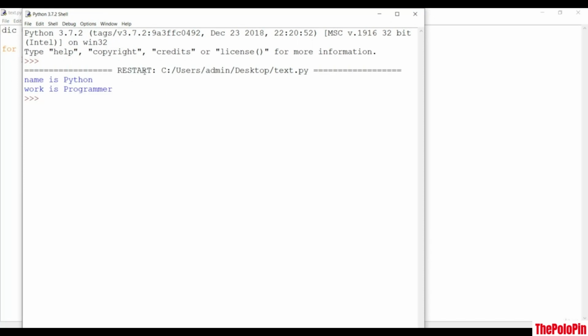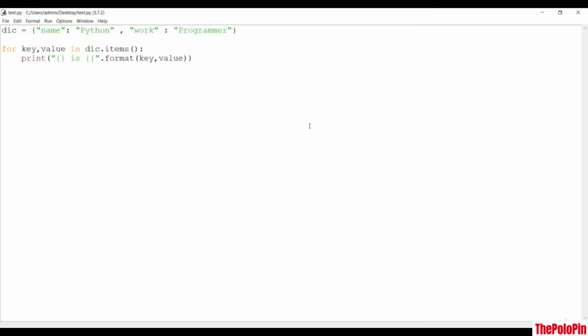What is happening over here is, let me show you. At first we are creating the dictionary with the key and value pair. And now we want to loop with this for loop with the key and value. That means name will be key, Python will be value for the first loop, and in the second loop the key will be work, value will be programmer. That was our intention. But this is the dictionary, and dictionary cannot be iterable. So just remember that we cannot loop in the dictionary.